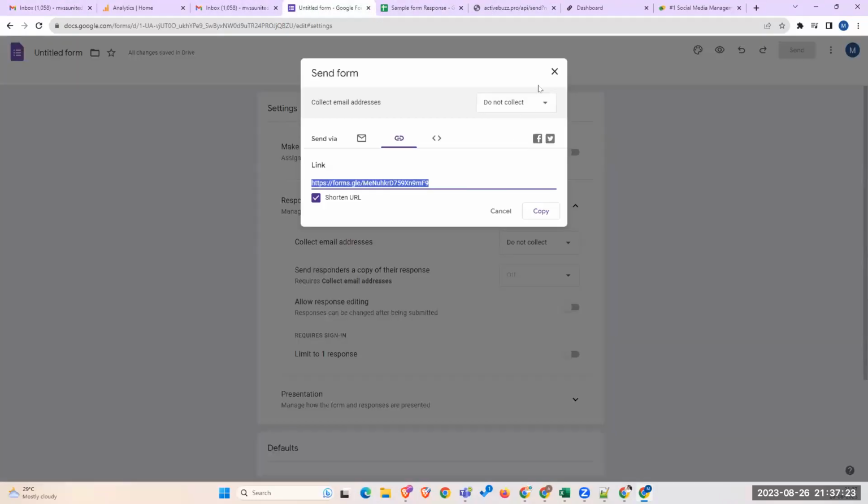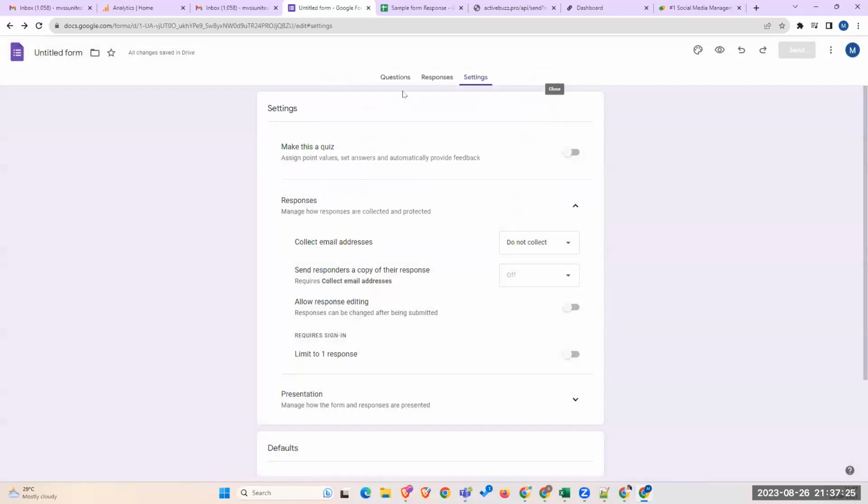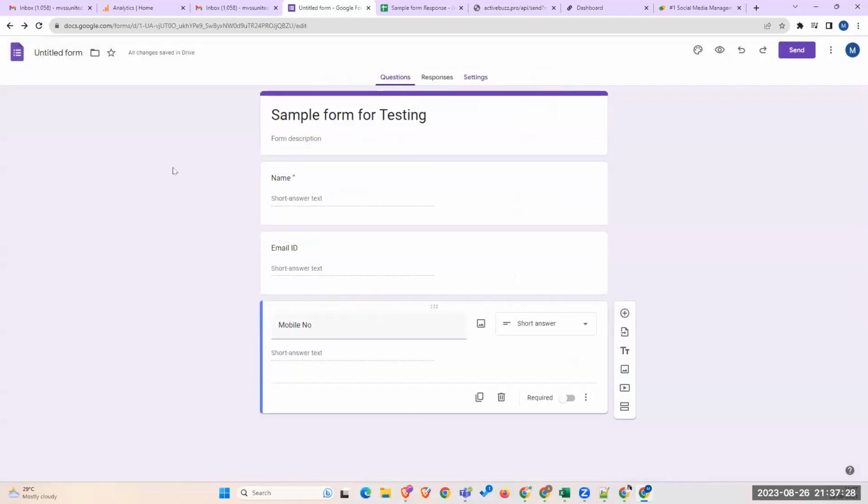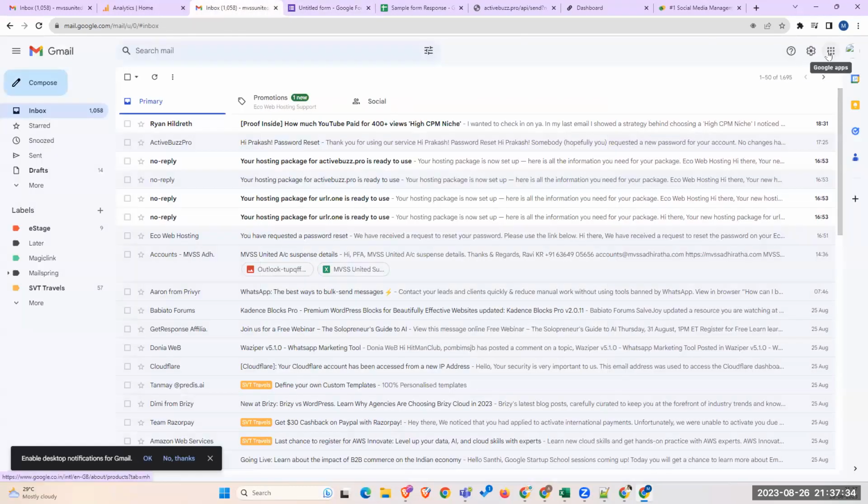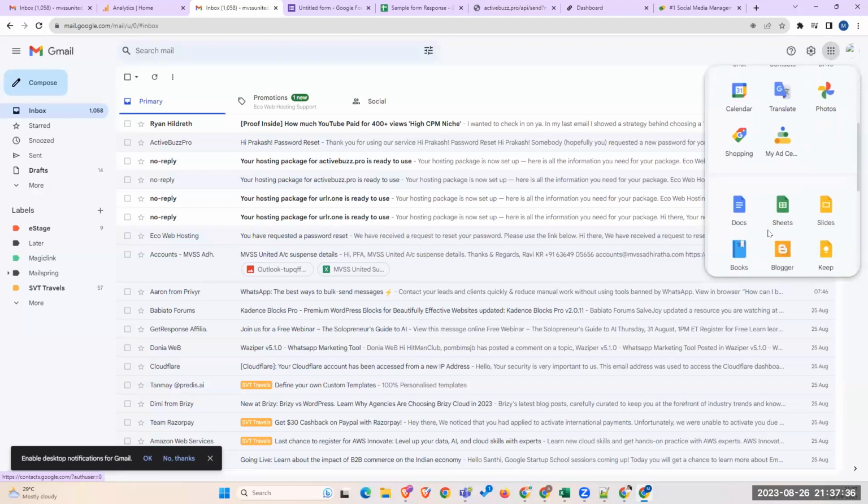So the simple thing I'm doing is, how many of you know how to create a form? Or do you want me to explain starting from the form? Yes, please. Okay. So I'm going to my Google login. Here you can see. Prakash, sorry to disturb you.